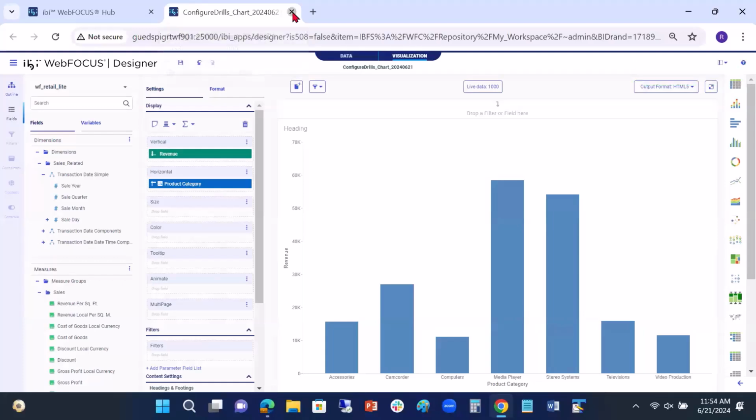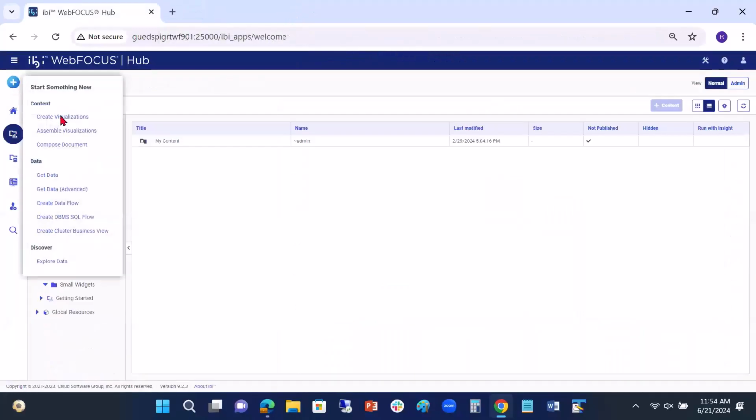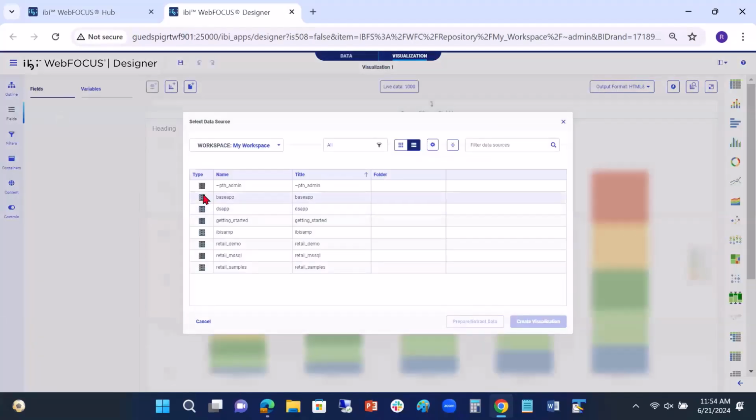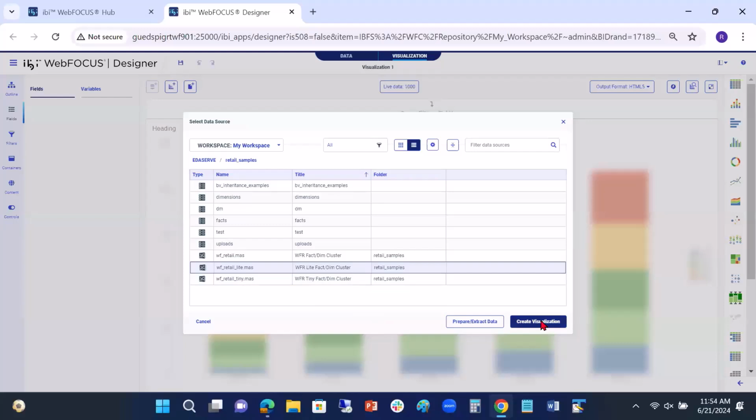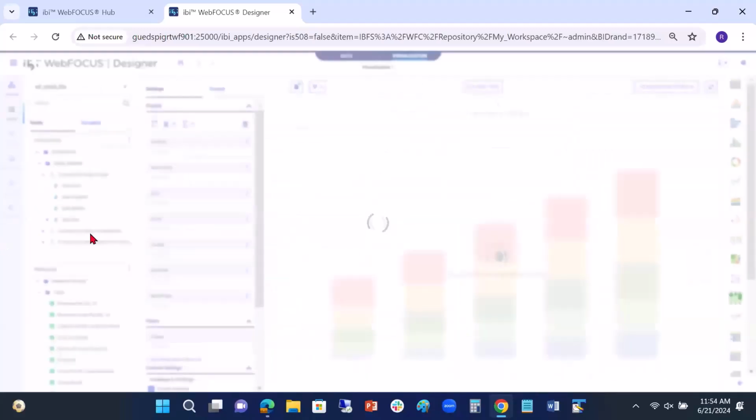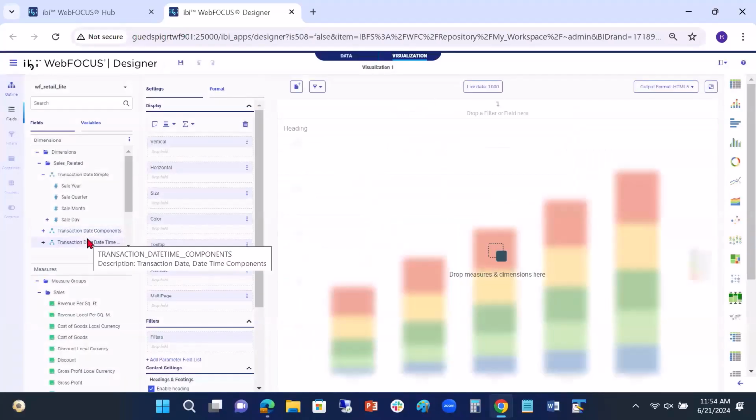Just to get out, I'm going to close this out, and I'm going to come back in and create another visualization, because I want to showcase these other features that are available to us within Designer. So I'm going to pick Retail Samples again, WF Retail Lite, create a visualization. And I'm going to now discuss what other features we have.